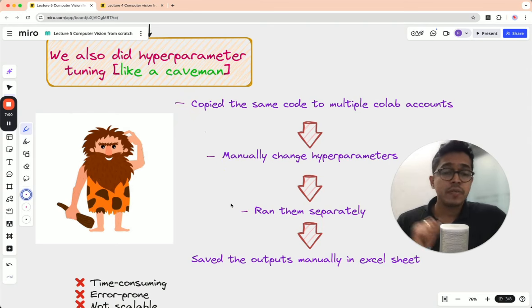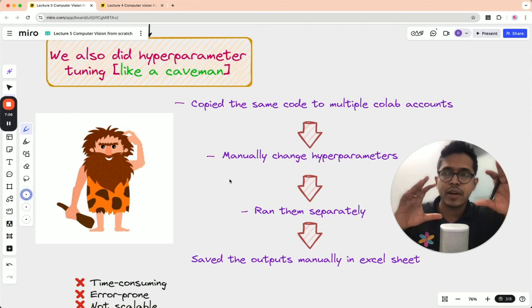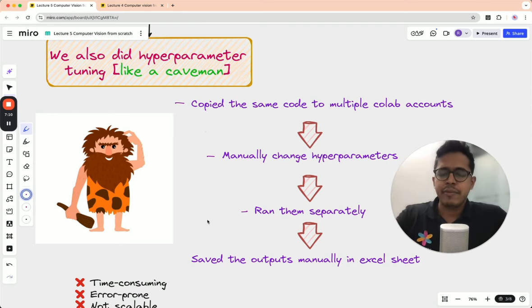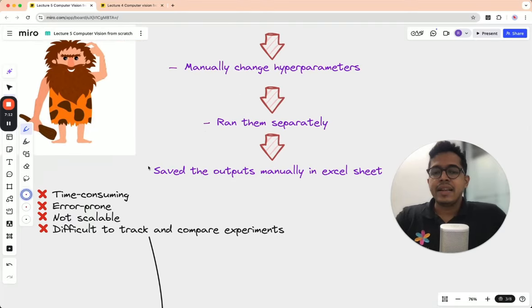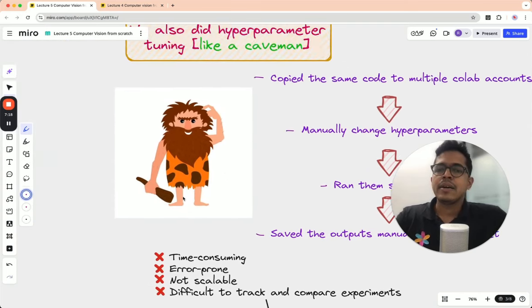This caused me a lot of issues also, because if you manually change the hyperparameters, you have to be very diligent. You're not sure if you are running the same experiment twice. You don't want to do that. You want to run different experiments ideally. And then I was also saving the final outputs manually in an Excel sheet. So this was a very primitive approach.